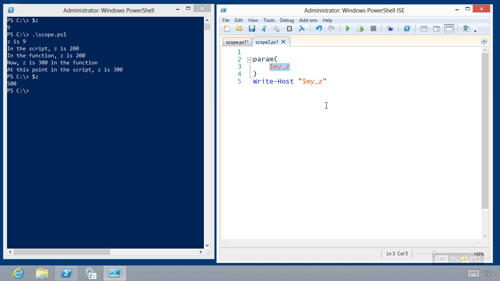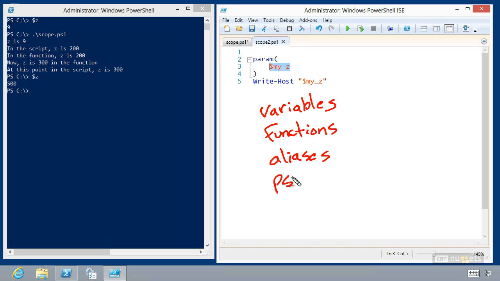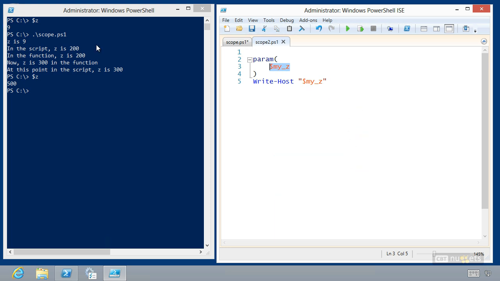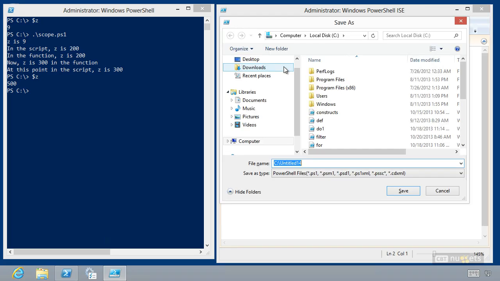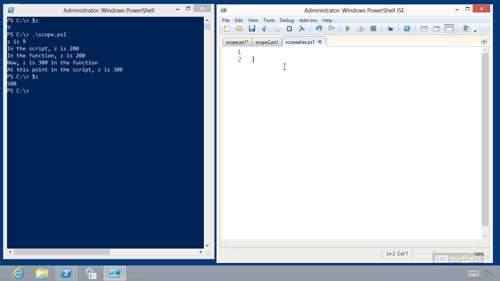So there's actually a whole little list of scoped elements that work this way. I mentioned a couple of them. I mentioned that we had variables, which is what we've mainly been playing with. There's also functions, aliases, and PS drives. Those are all scoped items. So let's have a little fun with one of those, actually. Let's play with aliases. We'll call this scope alias. That's the name of the script.